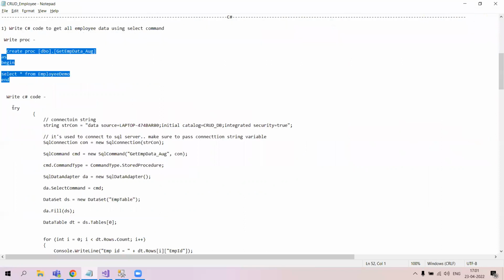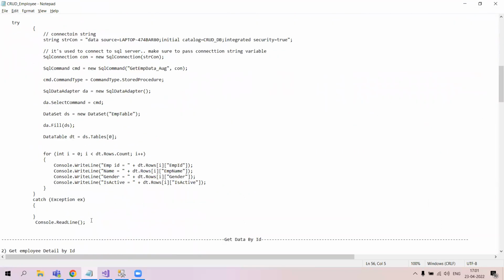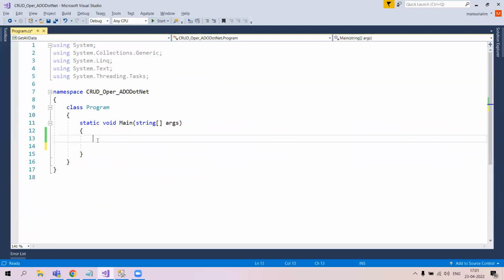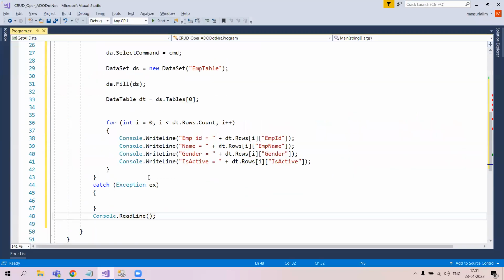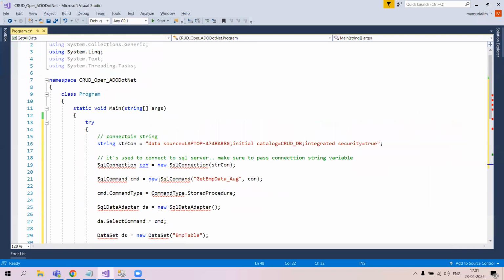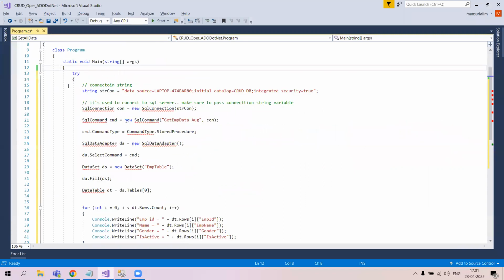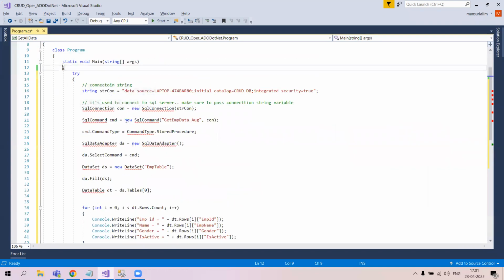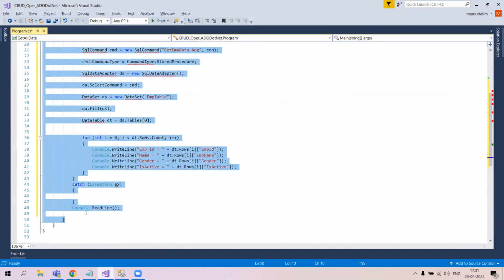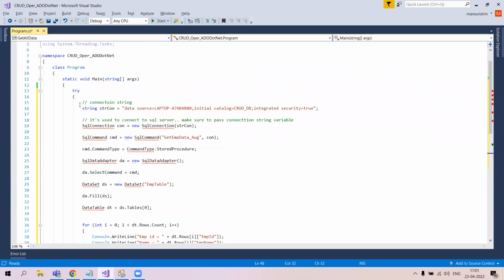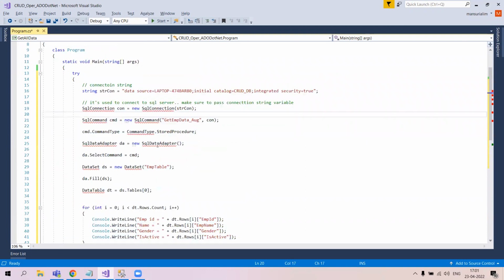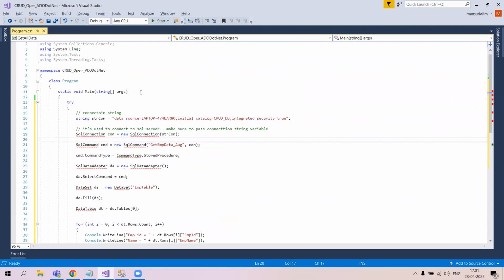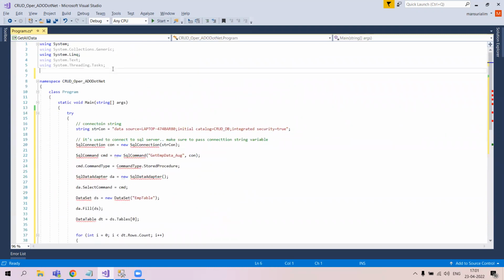So let's add a C# code. I have this ready code which will select all the data, correct? And I have added this code inside our static void main, right? So you can see that it starts from here and ends here, right? So inside that I have added this code. It is showing some error, and the reason is we have to add these namespaces. So let's come here and add these namespaces.